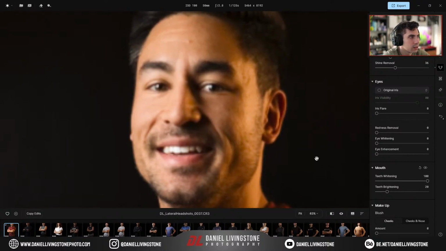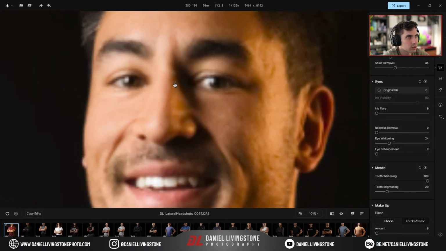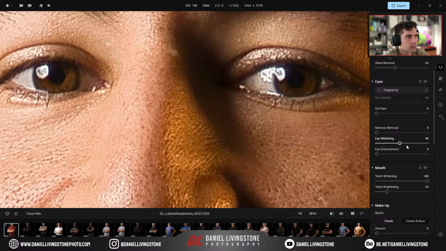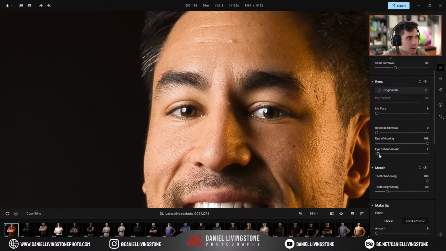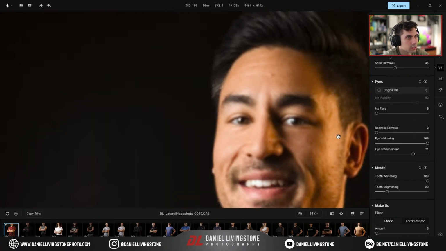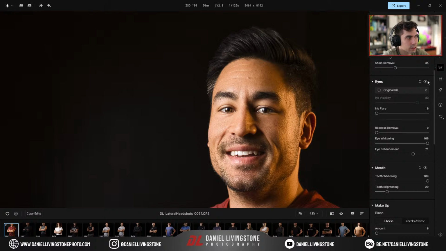I like that. Same thing, eye whitening, eye enhancement. These are two things that I'm always doing in Photoshop manually with my masks. So let's zoom in here. It is grabbing the whites really well. And then eye enhancement is kind of just lifting the shadows in the iris. It's not really pumping the whites of the eyes, which I think is a common mistake that people make: they make the whites overly bright and then it starts to look unnatural. So it's definitely helping those eyes glow.